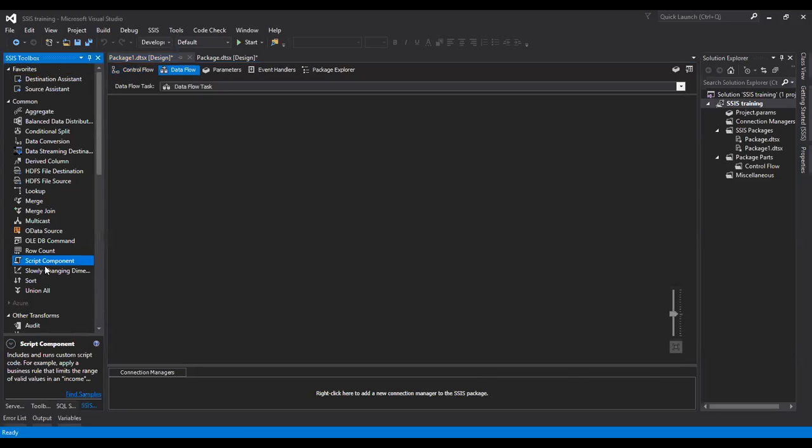So we want to build up 3 examples. Okay, Praveen, I want you to take a look, because we'll talk about one of those examples here. Script component.